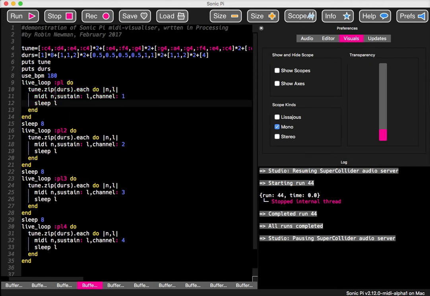And this first tune is going to be played and output to MIDI channel one. 8 beats later, after the first line is finished, we're going to start playing the tune again, this time outputting to channel two, the third one to channel three, and the last one to channel four. I've set up the program Logic Pro to actually receive and play this MIDI information, but it's also going to be sent to the sketch, and so we'll be able to visualize what's happening.